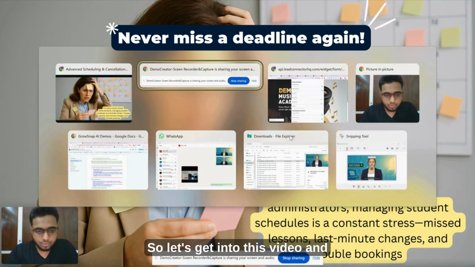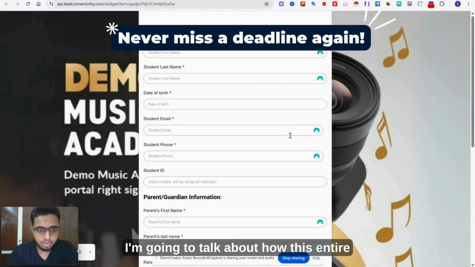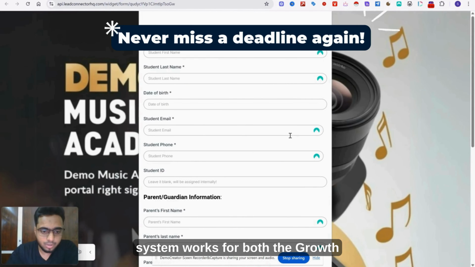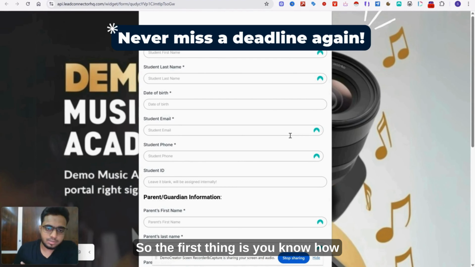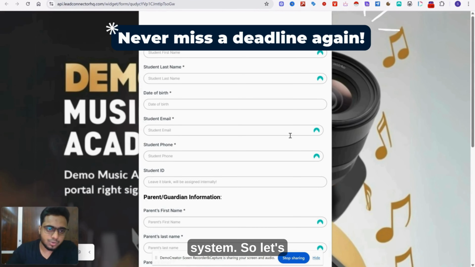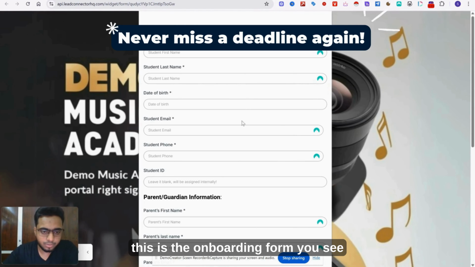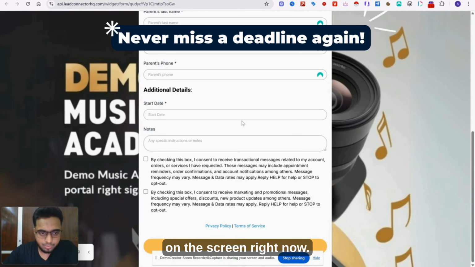So let's get into this video, and I'm going to talk about how this entire system works for both the growth plan and the premium plan users. So the first thing is how we're going to add students in the system. This is the onboarding form you see on the screen right now.